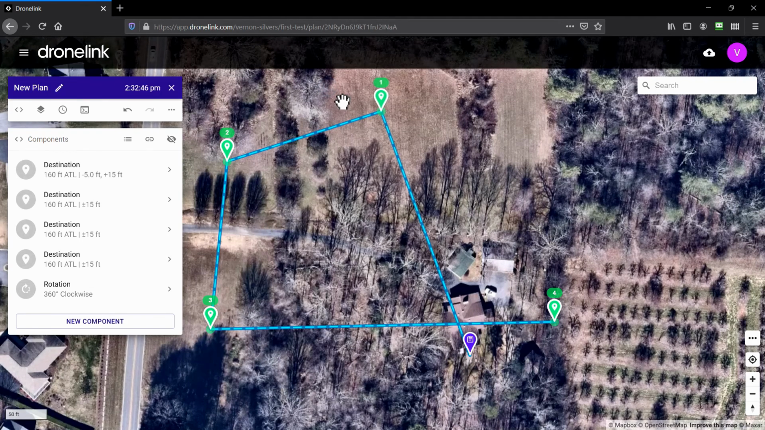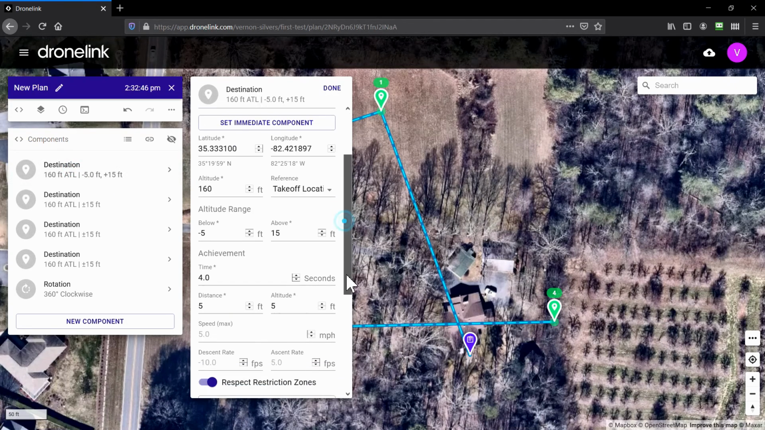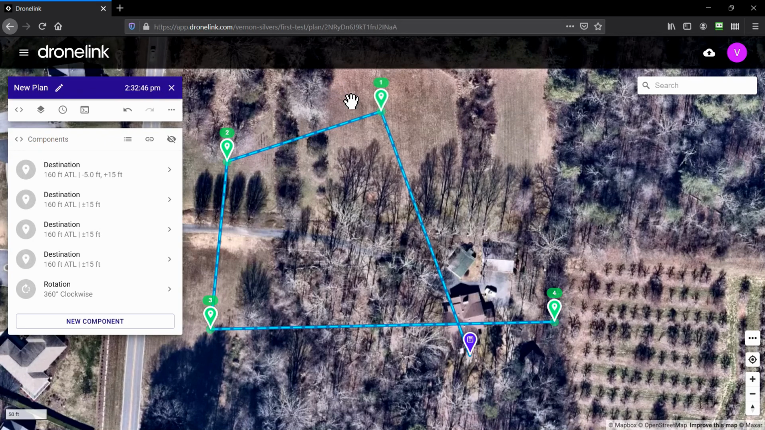click done. Let's go inside here and see if any of these did change. Descent rate 5 did change right there. So I think it changed everything inside of here.